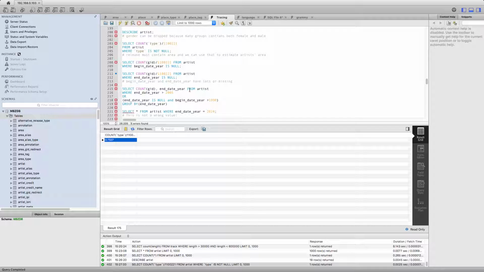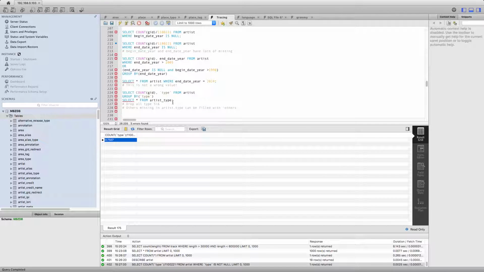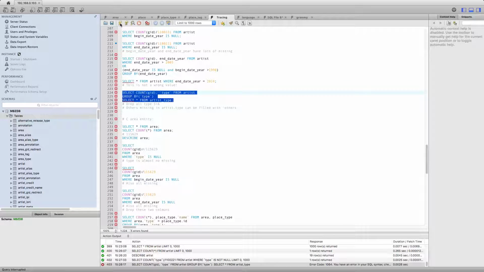but we can first look at what kind of information is in the type table. So I remember I wrote that query. Oh, here. Okay, we can have a look at the different types, or what kind of types of artist are here. Syntax error. Okay, here. That's not too much.